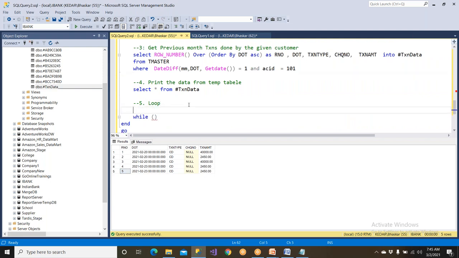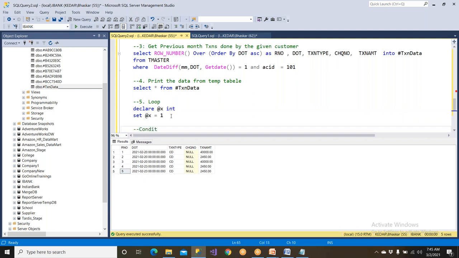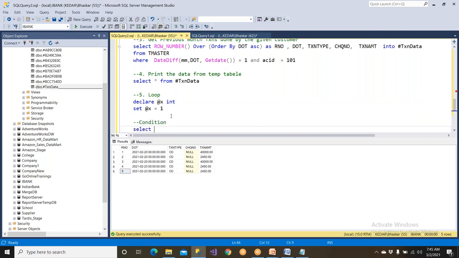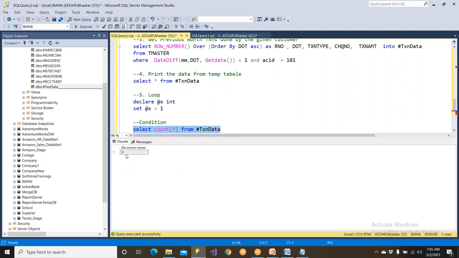Okay. We need to declare one variable also, right? So declare @x integer. This is the initialization, and set @x equals 1. It has to start with 1, and how much data does it have to read? Five times, right? So this is the initialization. For the condition purpose, I need to know select count star from this table, right? Now every time I'm going to be using this table only, because all the data is there. So when I execute it, it will give you the count as 5.